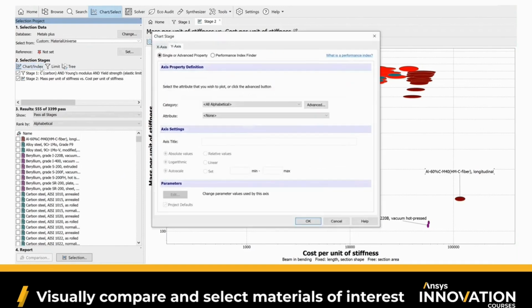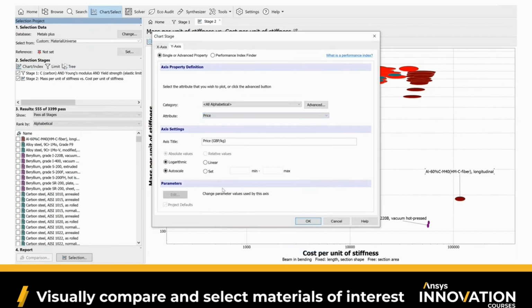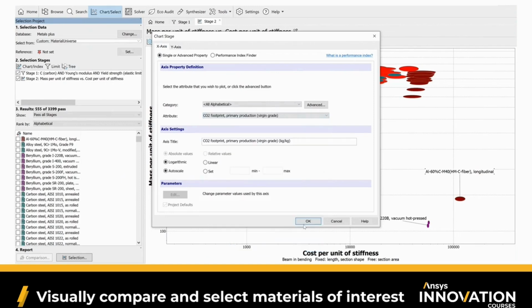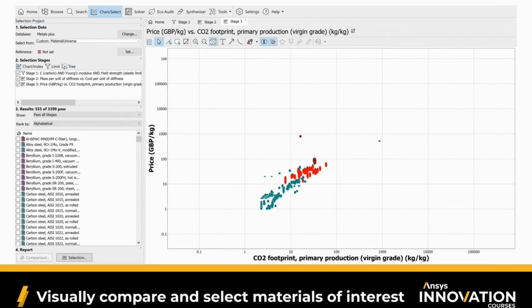Back to Chart and Index. On the y-axis, we can look at the price. And if you want to include sustainability considerations in your design, then on the x-axis, you can look at the carbon footprint. And click OK. Once again, remove the materials that have failed the selection. We're going to zoom in.